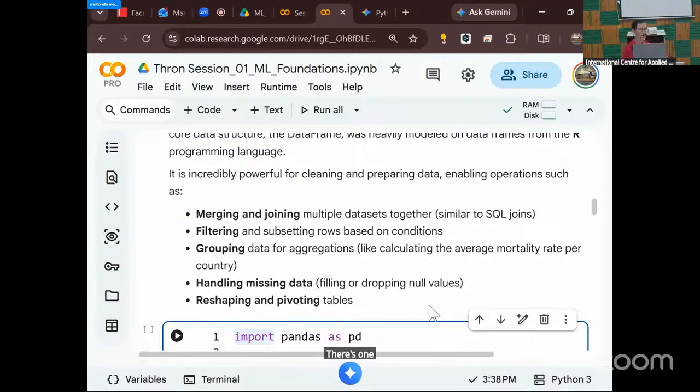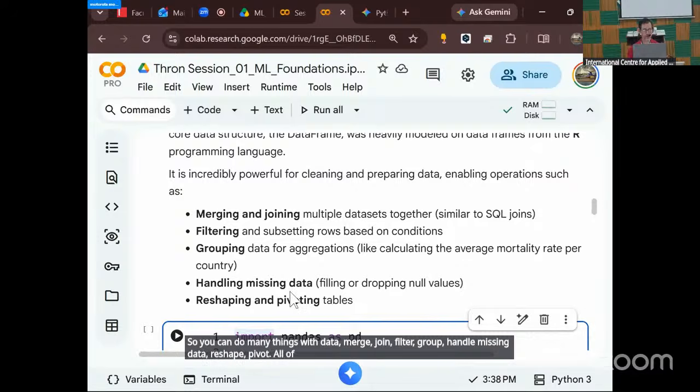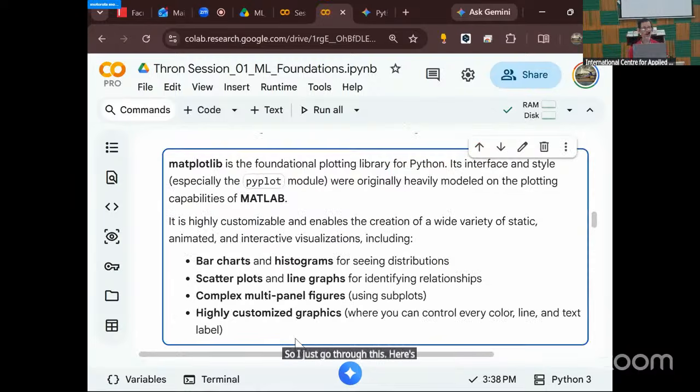There's one for pandas. Pandas handles data frames. Who has used R? All right, so R uses data frames. Python uses data frames with pandas. Pandas attempts to duplicate the functions of R. So you can do many things with data: merge, join, filter, group, handle missing data, reshape, pivot. All of these are data operations that you can do with pandas. So I'll just go through this. Here's an exercise for you to do.